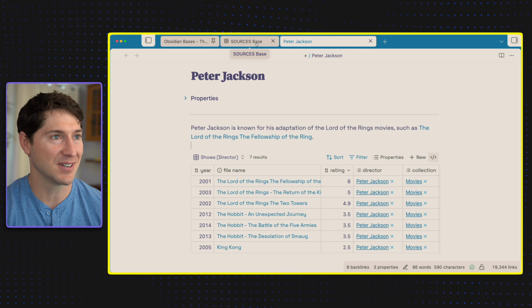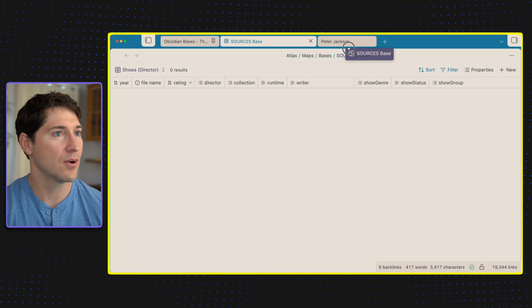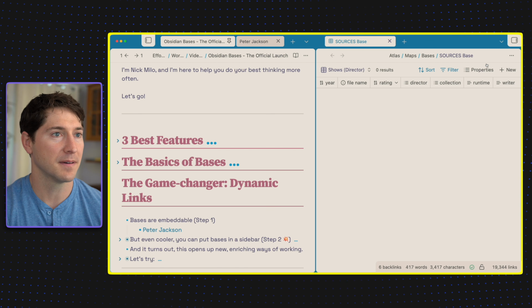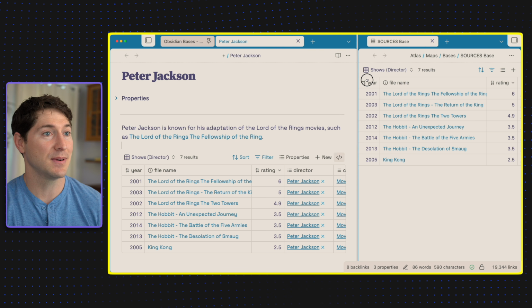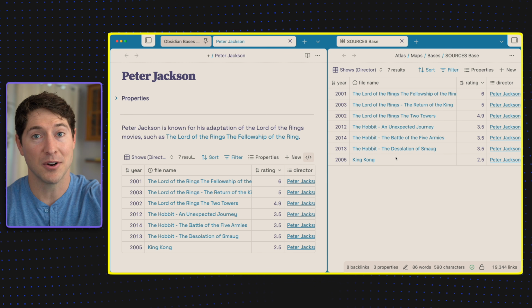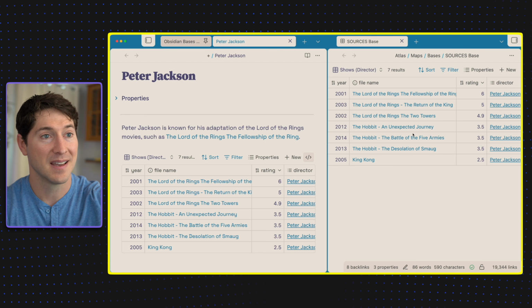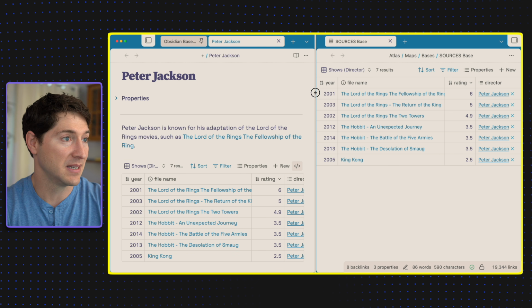So this is where it gets interesting as well. So in sources base, how about I just go ahead and, I don't know, throw it over here. Now I'm going to click on Peter Jackson. Oh my goodness. So you just see what happened? So I clicked on Peter Jackson, the note, and it auto-updated over here. That is wild. So it auto-updated just by being in this Peter Jackson note.